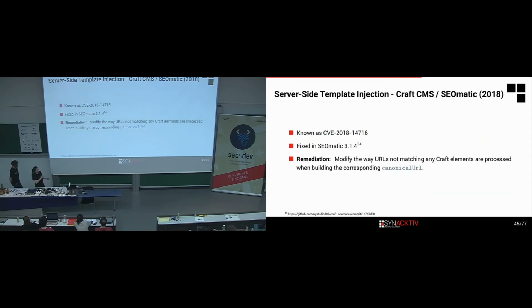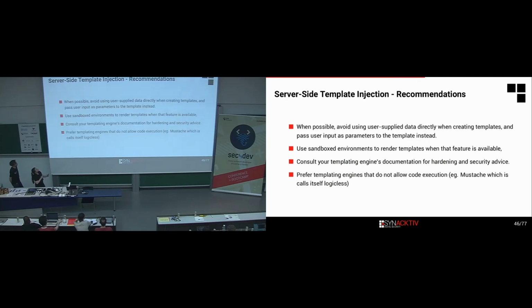Okay, so this was fixed here by basically modifying the way canonical URLs were built for unknown elements and adding a layer of sanitization in that case. Okay, so generic recommendation regarding SSTI, when possible, as always, avoid using user data directly.